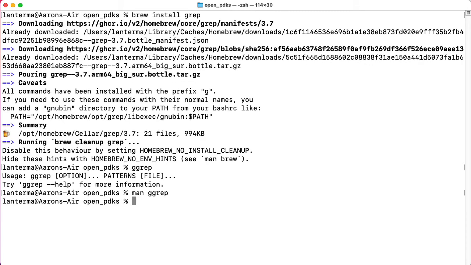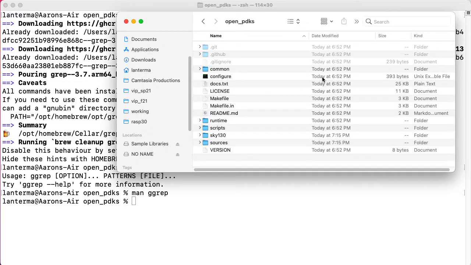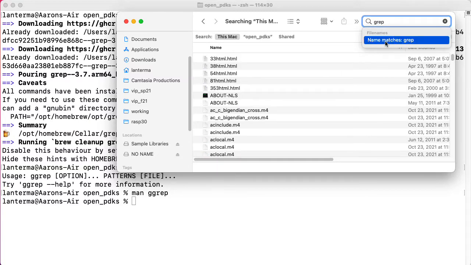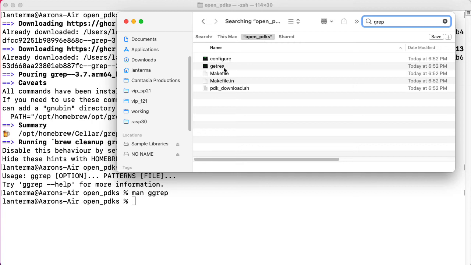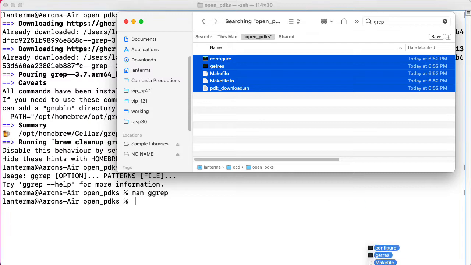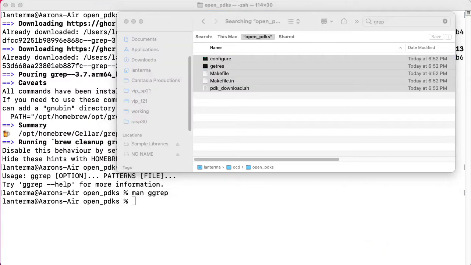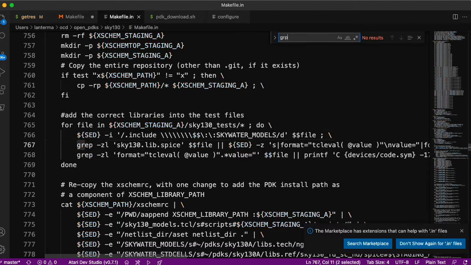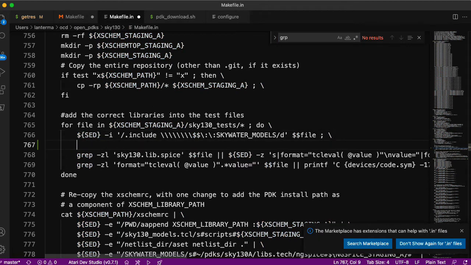Okay, so now we need to go change the references to grep to ggrep. Okay, so let's look for all of the places in this openpdks directory that use grep. All right, so we have configure, get res, makefile. Okay, so I'm going to take these 4 files and open them up in Visual Studio Code. Let's see, where do we use grep here? Looks like we only use it in this place, so I'll stick it here. And then similarly, we only use it here.